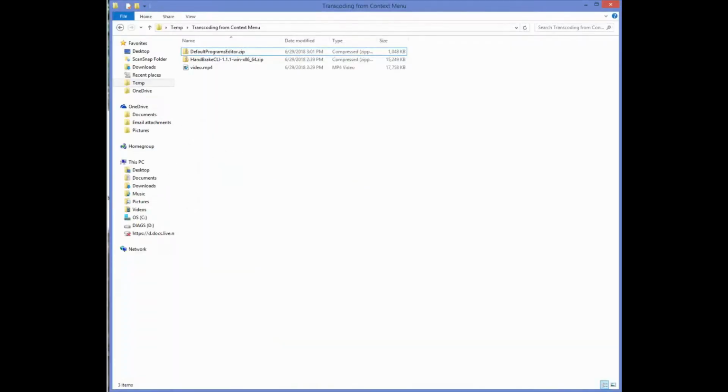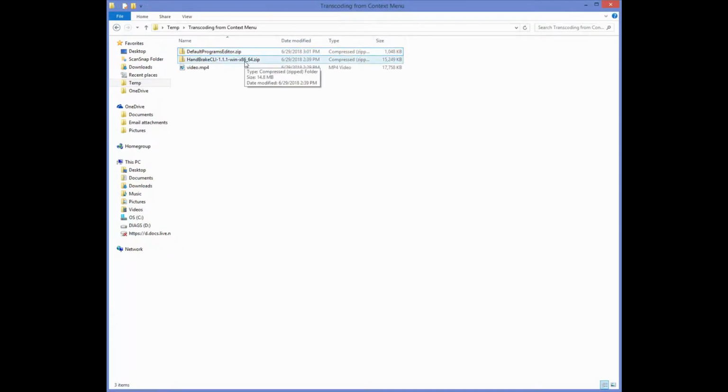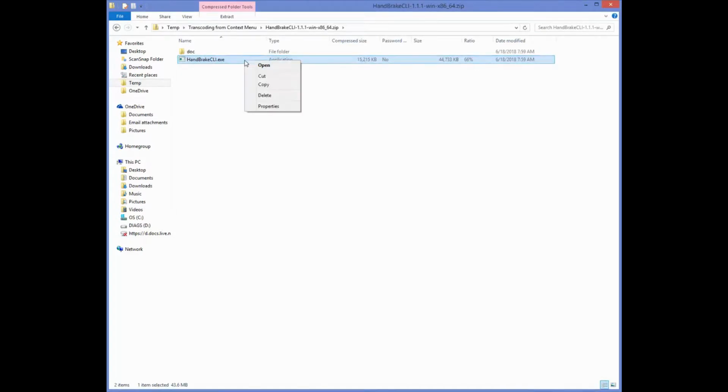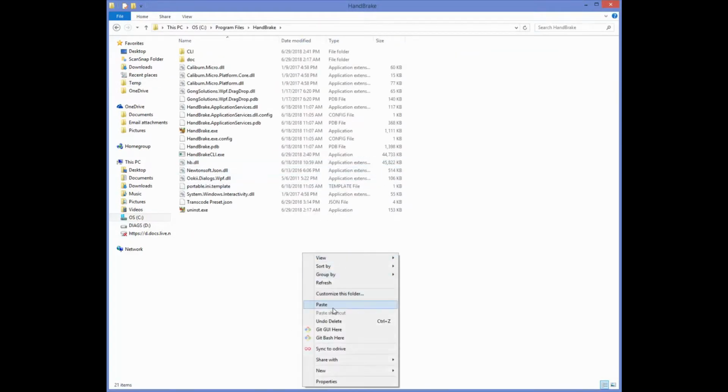Save it, then open up the directory where you've put all this stuff. Go into the zip file for Handbrake CLI. Copy the exe and paste it wherever you've installed Handbrake to. In my case, it's in Program Files. You could technically paste this anywhere. I just prefer to keep it grouped with my main Handbrake install.